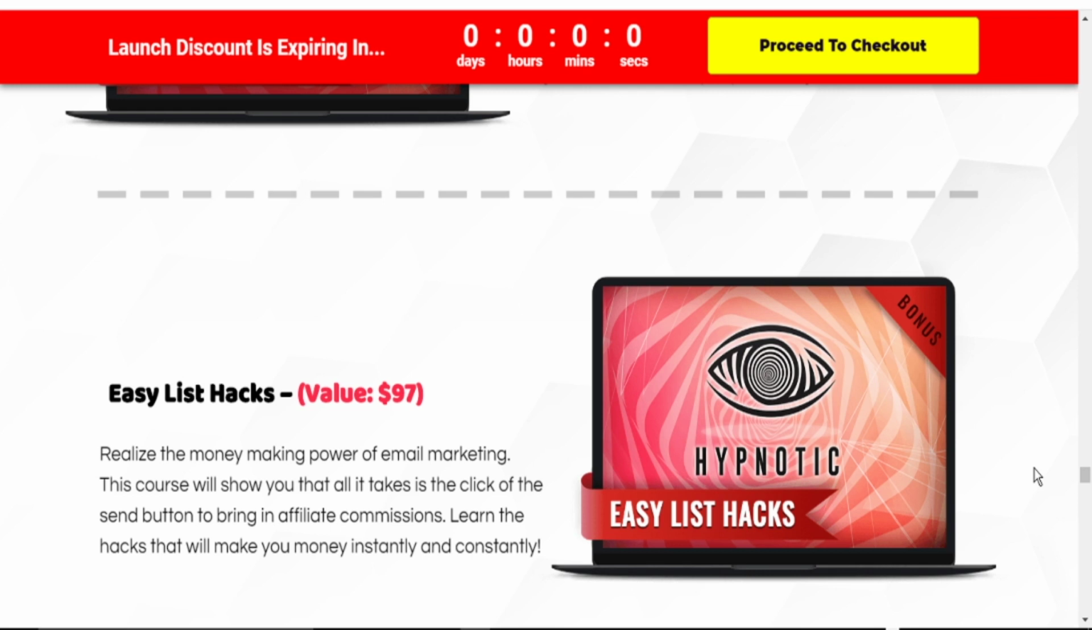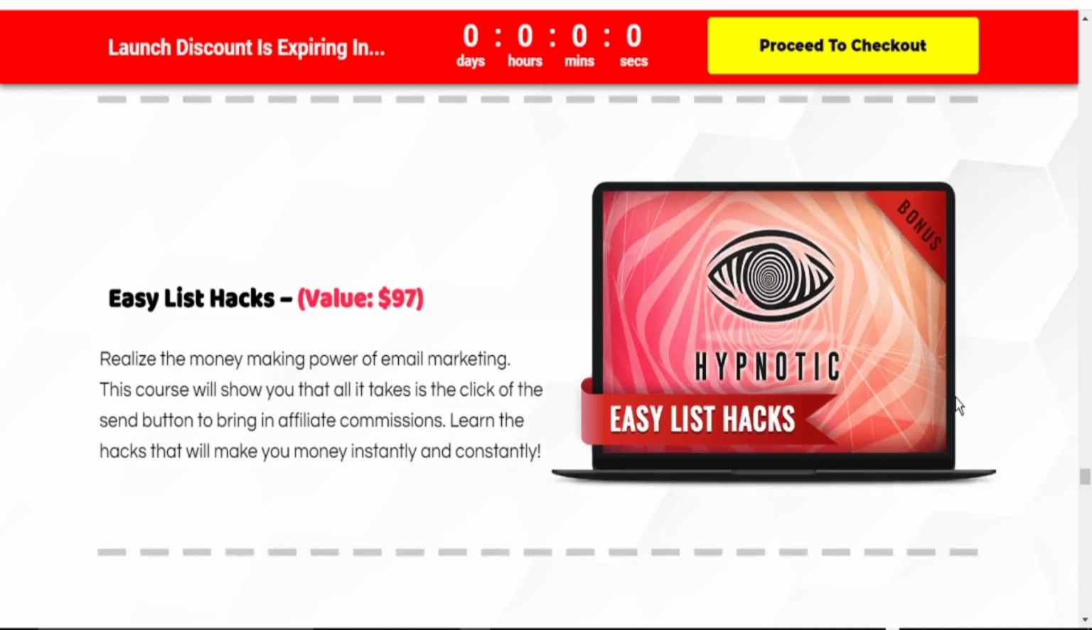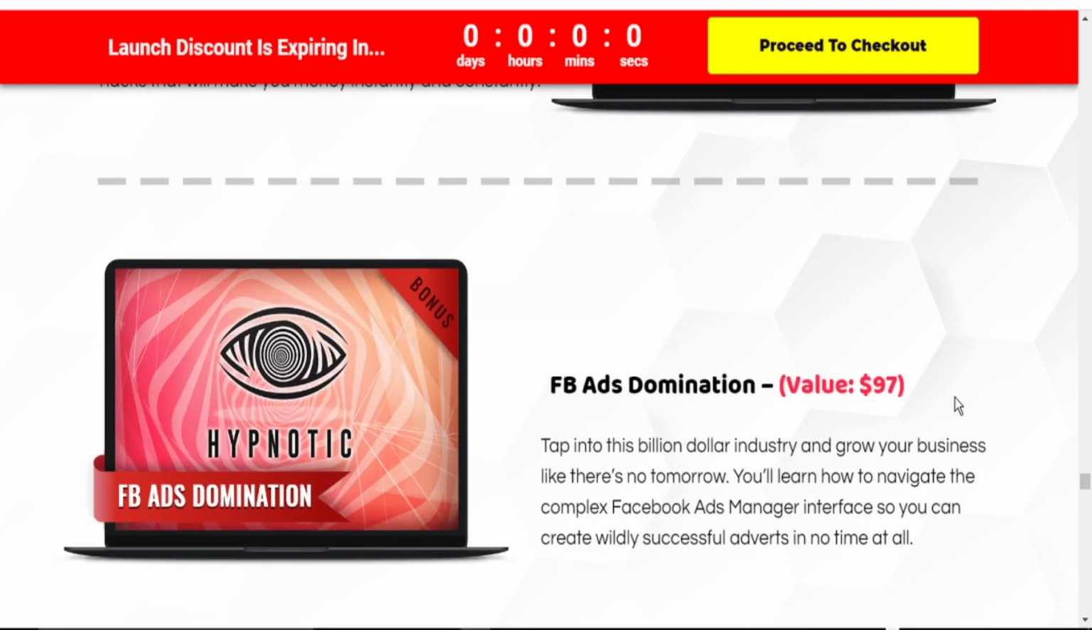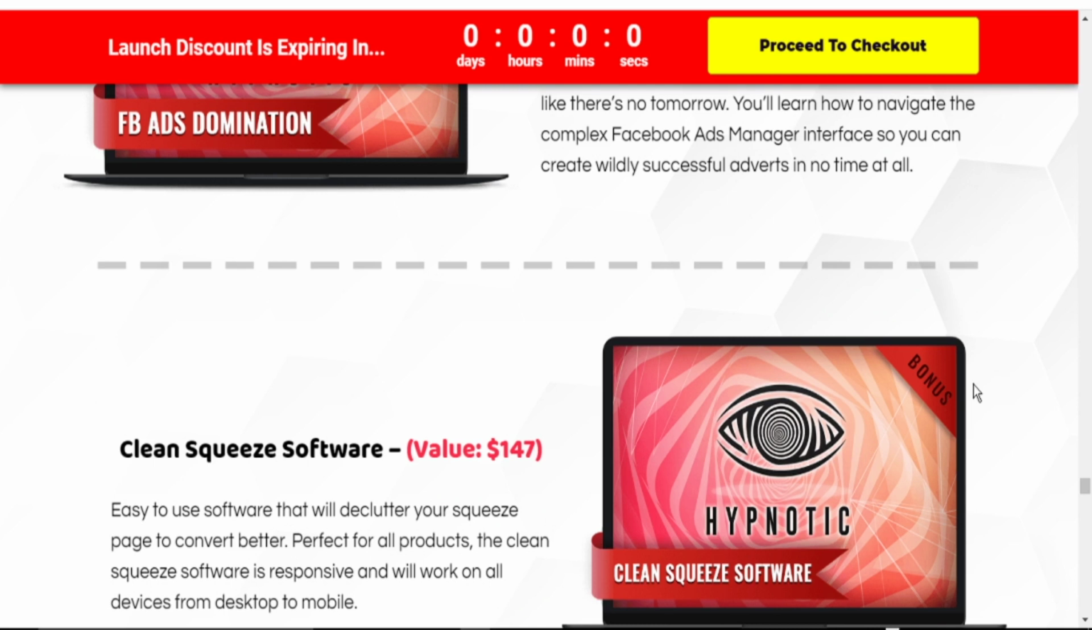You also get the Easy List Hack, that is, you realize the money making power of email marketing, because this product is about generating email lists. And when you get that list, what do you do with it? You will need to email them. As the saying goes, the money is in the list. Then you also get the Facebook Ads Domination. This is where you learn how to tap into the billion-dollar industry and grow your business like there is no tomorrow. Then you get the Clean Squeeze software, easy to use software that will declutter your squeeze page to convert better.